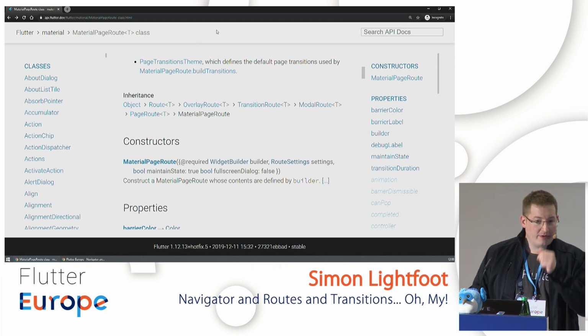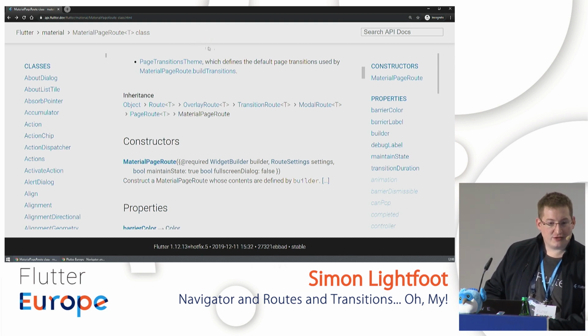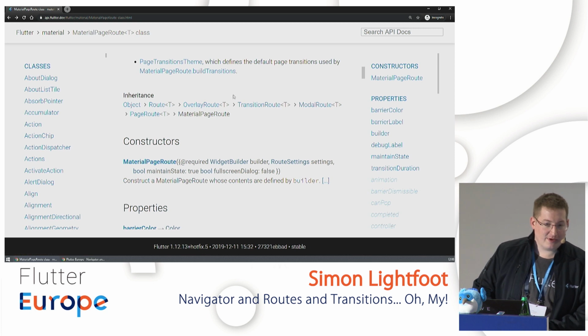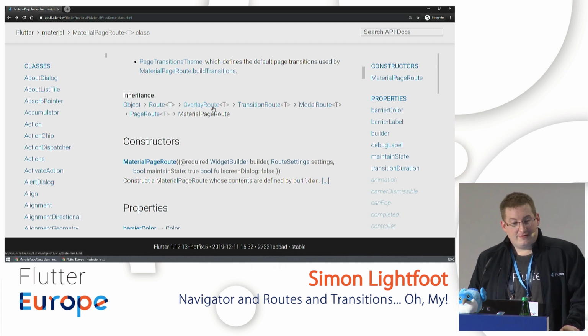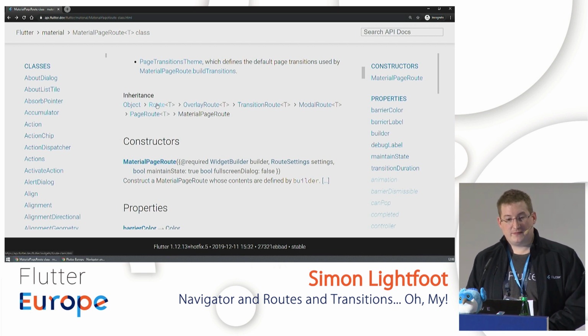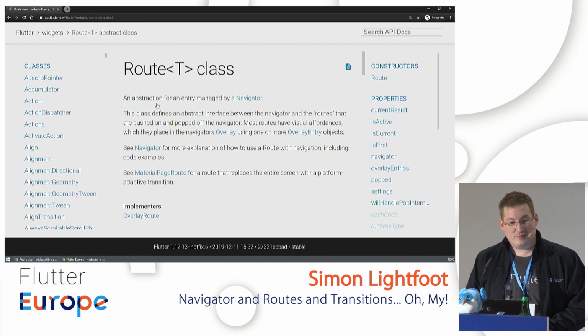So this is an example here of material page route. And as you can see by the inheritance chain here, it actually inherits from a page route, which inherits from a modal route, which inherits from a transition route, which inherits from an overlay, so on and so forth. What's kind of interesting is route is all that Navigator cares about. And the route base class, you just implement 2 functions.